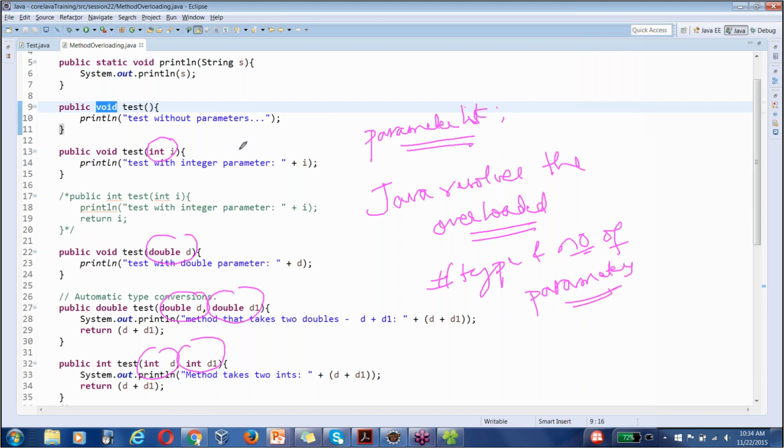That means whatever arguments are passed while calling this particular method, the number of arguments and their types are matched with the type and number of parameters of a method. So it is matched and the corresponding method will be invoked.